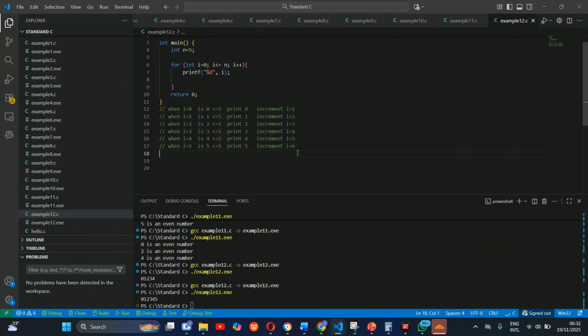Our i becomes 6. Then it comes here again, i equals 6, so is 6 less than or equal to 5? Since 6 is not less than 5 and 6 is not equal to 5, that is where the iteration stops. The for loop iteration stops.